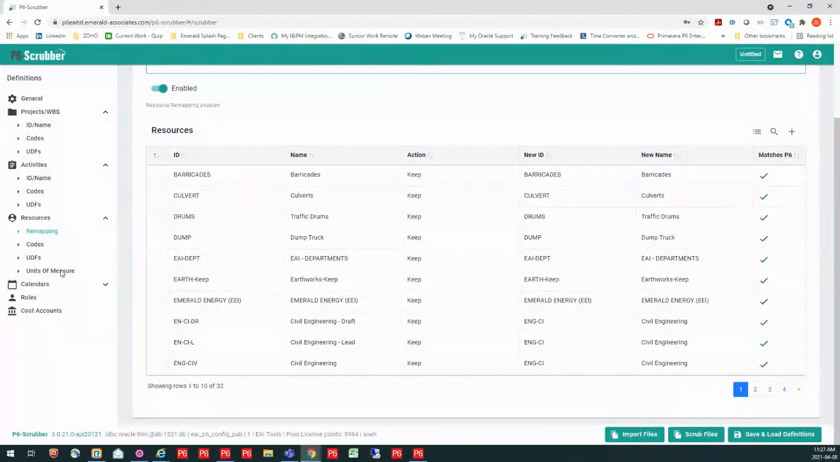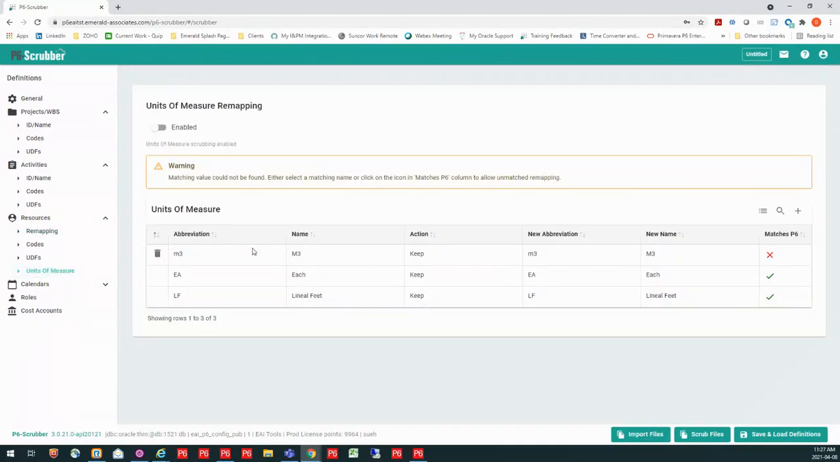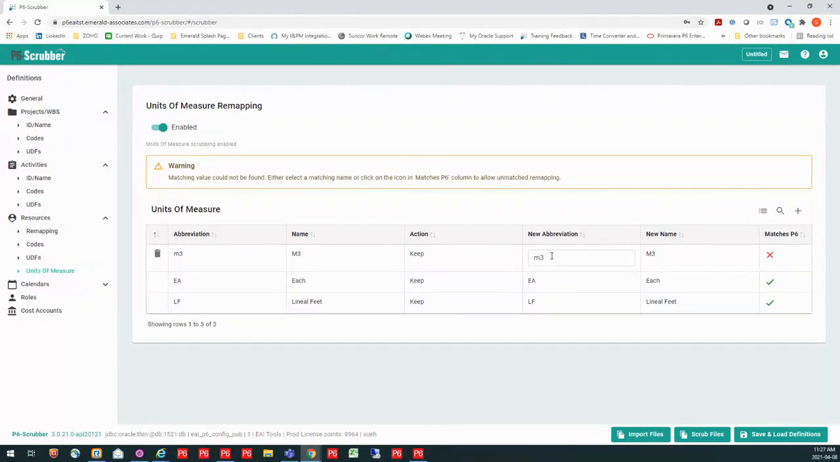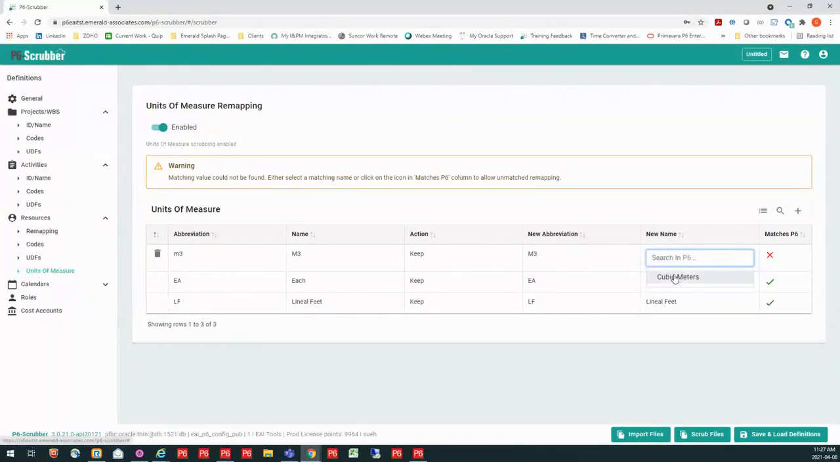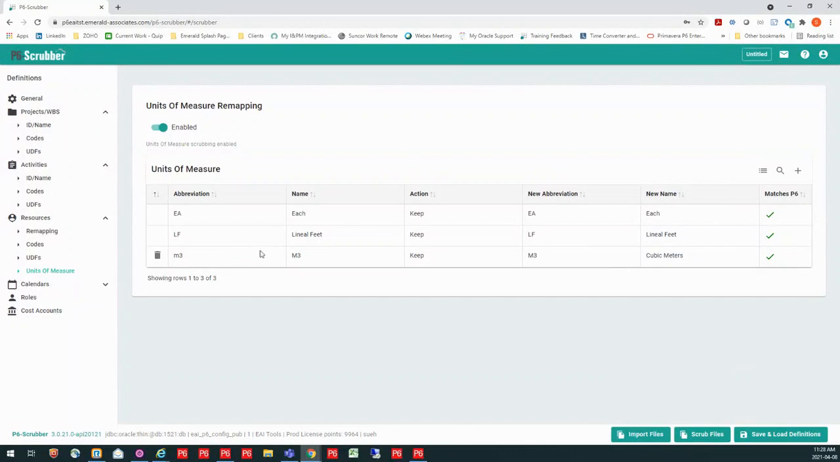Now we've also dealt with units of measure on our resources. A lot of times what you're getting with a unit of measure is not necessarily how you have your units of measure defined within your database. Now, we have cubic meters in our database. However, it's not defined as this. So I'm going to pick the correct one, and I'm going to make sure that cubic meters is actually mapped to the right one that exists in my database.